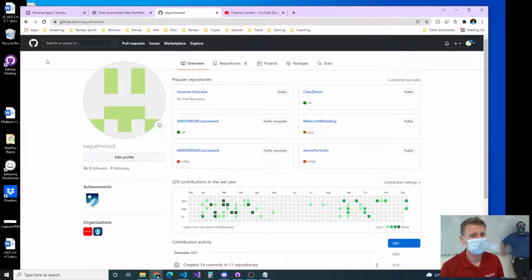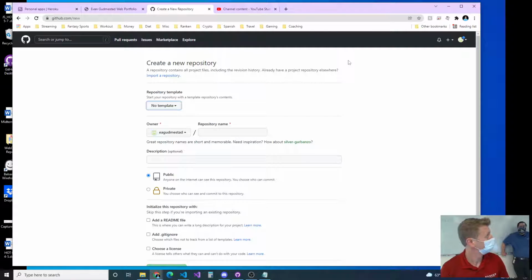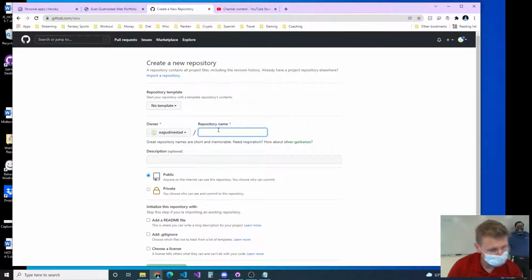If you go up on the top right, you should see a little plus icon and a little arrow next to it. If you hit that, you're going to see a few options. What we want to do is create a new repository. Just like we did before, we're going to give this a name. We're not going to use a template here, so it says no template. I'm going to call this maybe CRUD cars, React CRUD cars.